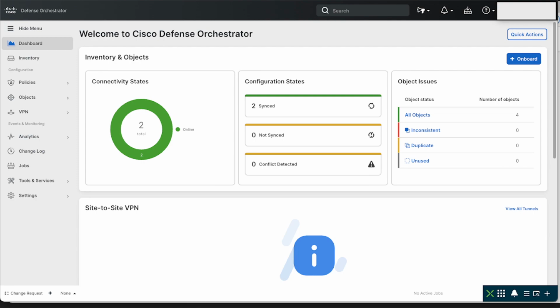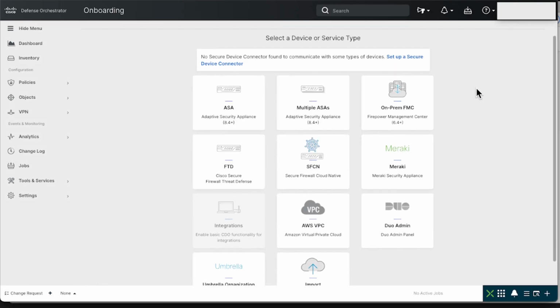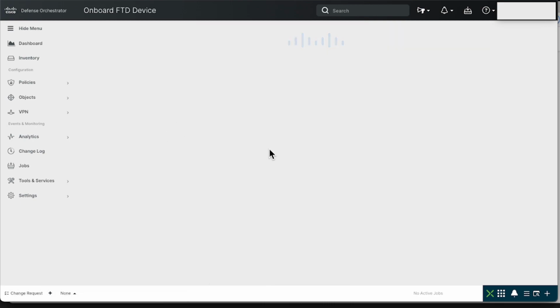I've already logged into my CDO account and you can see that I already have a couple of FTDs enrolled using Cloud FMC. But what you want to do over here is to go to onboard after you log in. You can actually add different kinds of firewalls and even Meraki appliances, Duo and Umbrella admin panels into CDO. So for this tutorial, we're doing FDM.